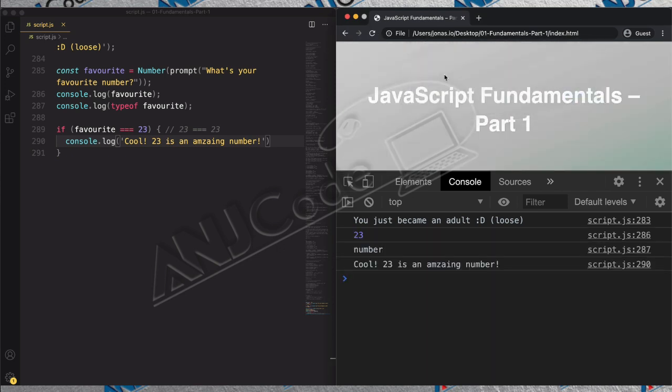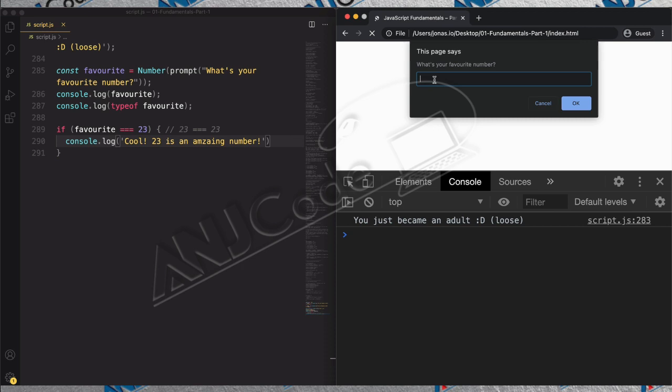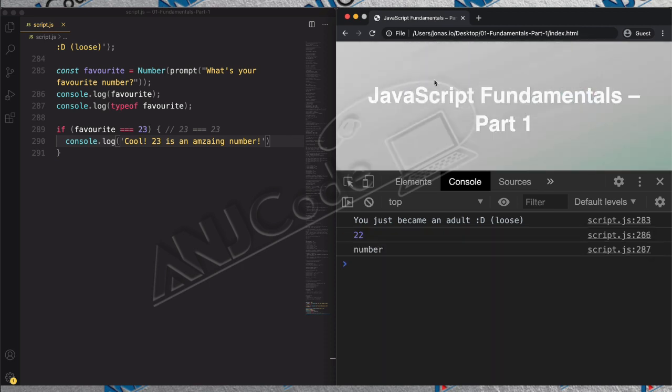So 23, and indeed it does. And you see that it's also now pink, meaning that it's a number. And if I use something else, then of course this here is also false. So if I have 22 here, then this will of course be false because they are different. But this actually brings me to my next point, which is the next cool thing that I wanted to show you.